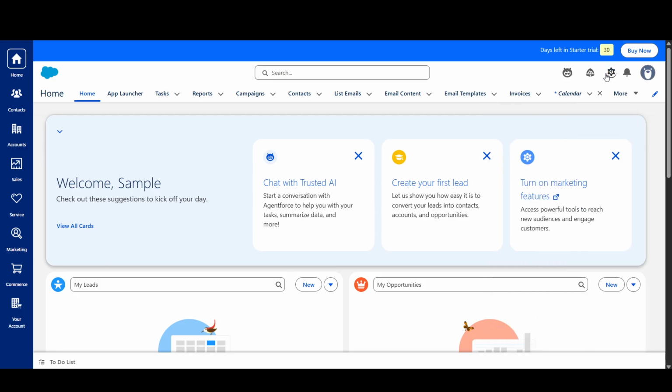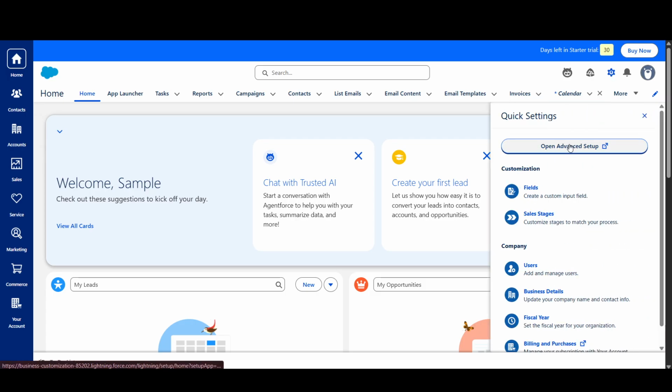Start on the Salesforce homepage in Lightning Experience. From here, head to the Quick Settings gear in the upper right corner. Open Advanced Setup to jump into the admin area. This takes you to the Setup home, where we'll use the search box to get to the right place quickly.